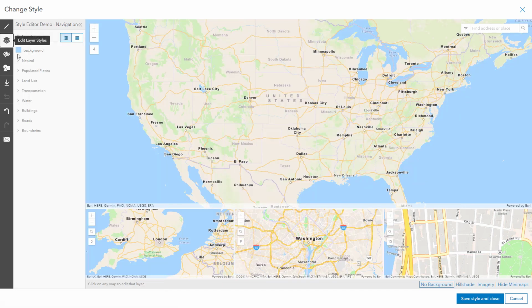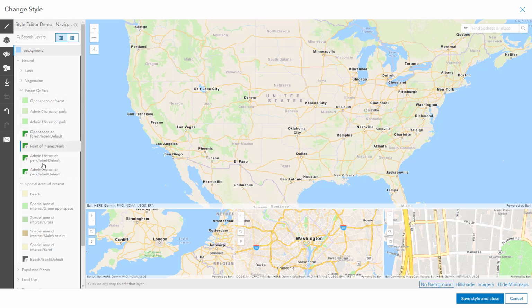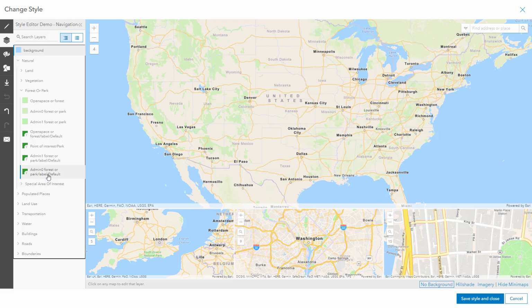By clicking this button, it gets rid of the quick editor menu, although we still have the breakdown of these groups. And the one thing is that you can expand these groups and see the individual layers and control each individual feature through this setting. In this case, we're going to do Admin 0 Forest or Park. These are national forests or national parks.